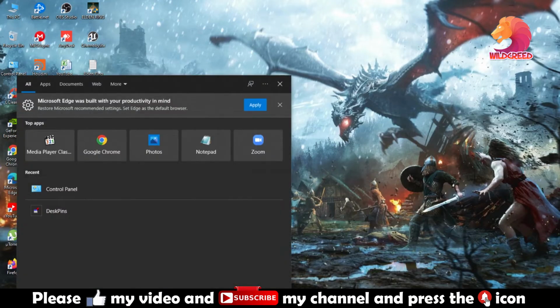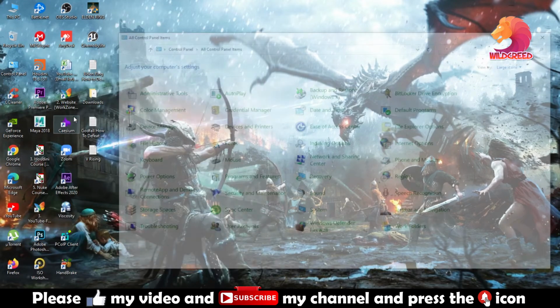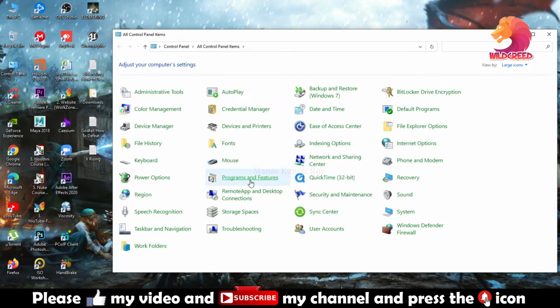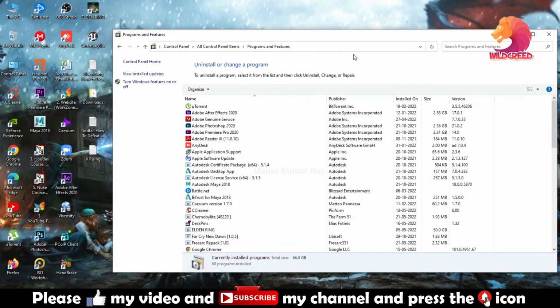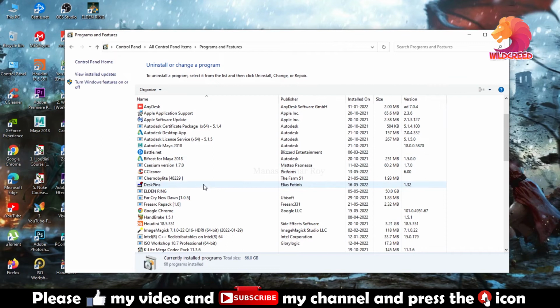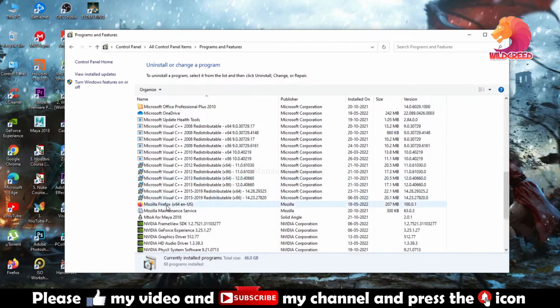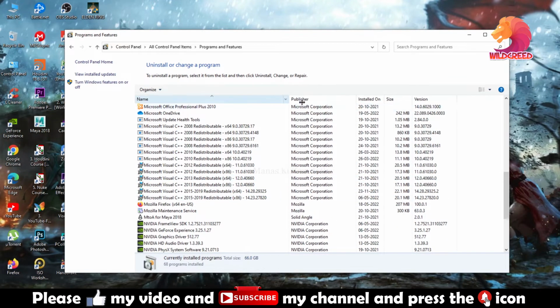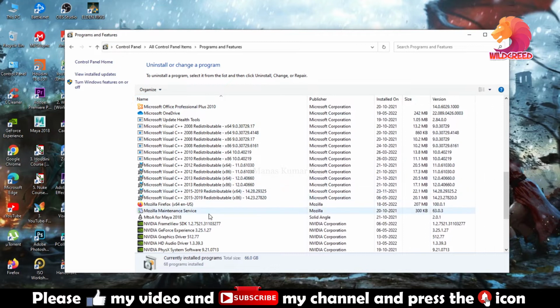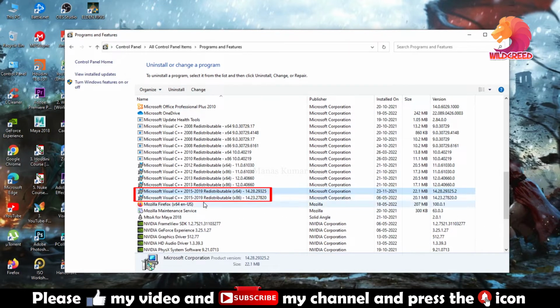Now go to control panel. After that, click on programs and features. Search for the new Microsoft Visual C++ redistributable version. This is 2015 to 2019 version and my operating system is 64-bit.